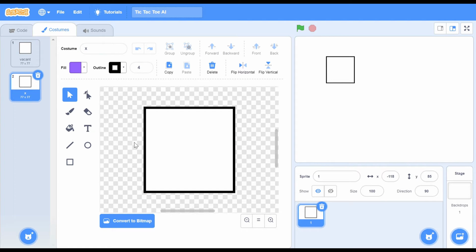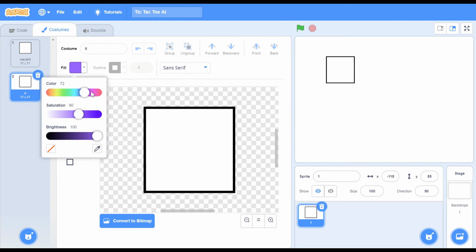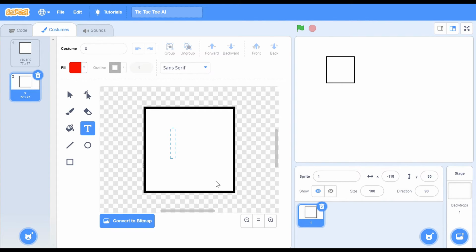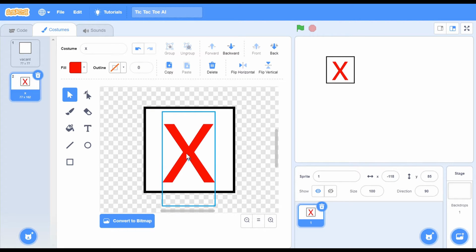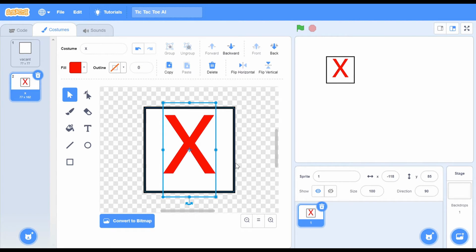What you want to do inside this square is click on text and then choose a bright red color of your choice. I'm going with color 0, but saturation and brightness 100. And I'm going to type in an X right there. Now you can enlarge this X by clicking on it and then dragging the icon. And you should have a pretty neat X drawn right there. I'm going to put it right in the center.